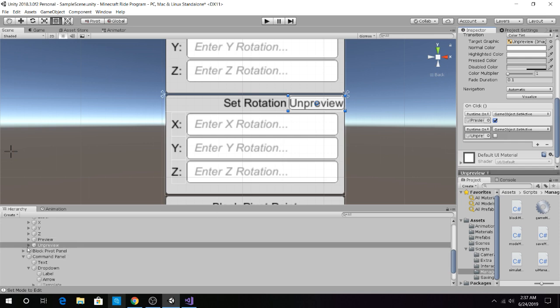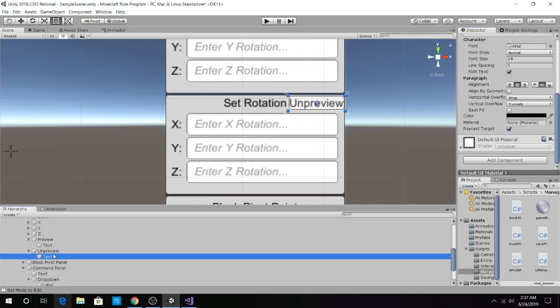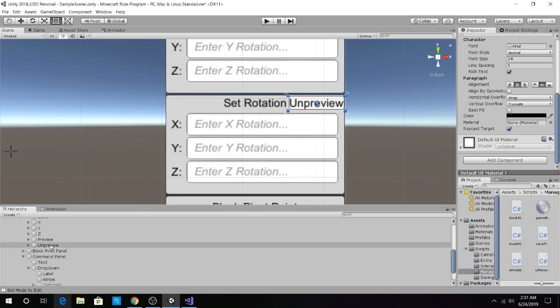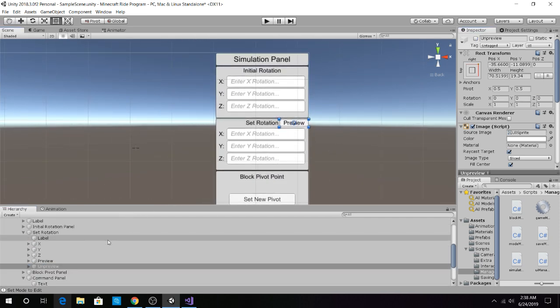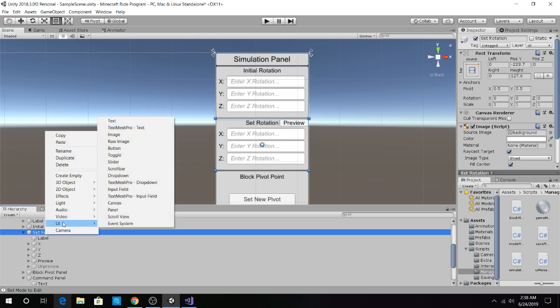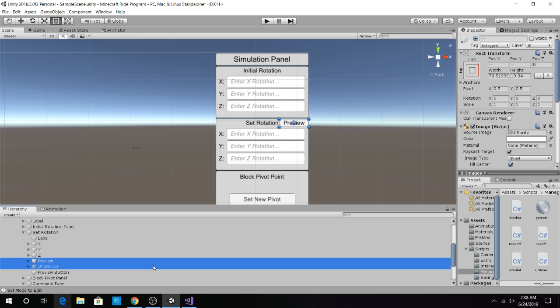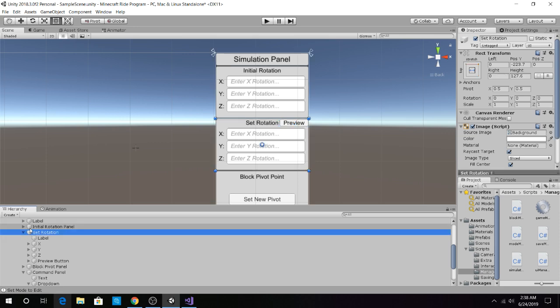You're going to realize the text is not black, and it's really annoying. Black and black. One by default is going to be not shown. Also, I would like to make an empty. This one will just say the preview button. We'll go ahead and do that.